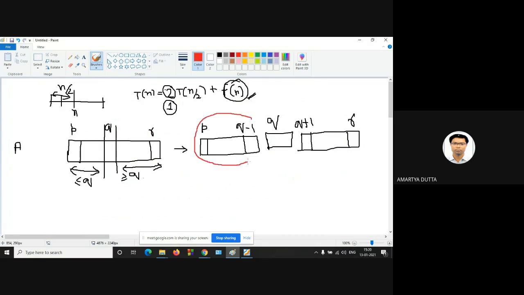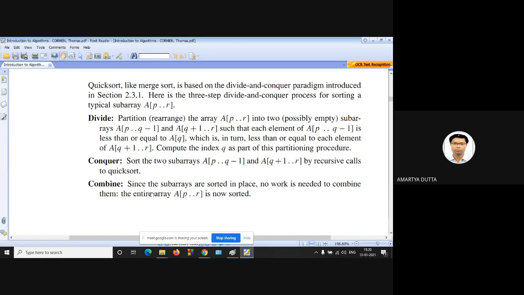Again, you have to split this subarray and this subarray, and finally find out the entire solution. Actually, A[q] is placed in its proper position. All the elements in the left subarray are less than or equal to A[q], and all the elements in the right subarray are greater than or equal to A[q]. Now combine: since the subarrays are sorted in place, no work is needed to combine them. The entire array A[p..r] is now sorted.